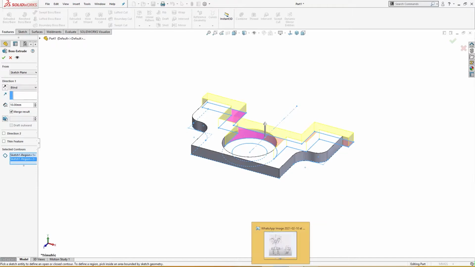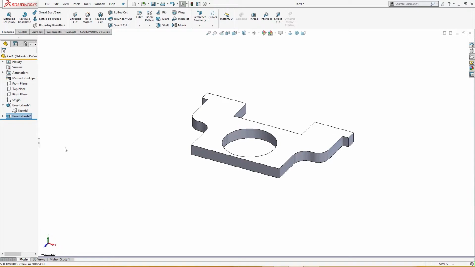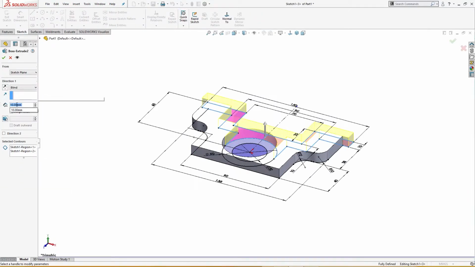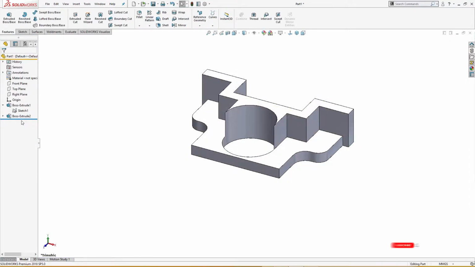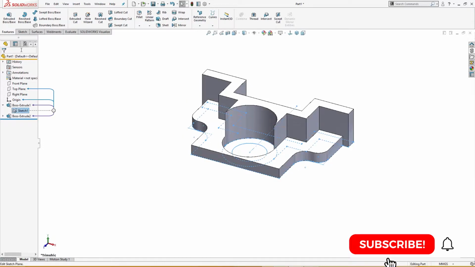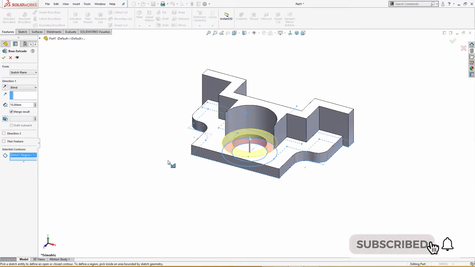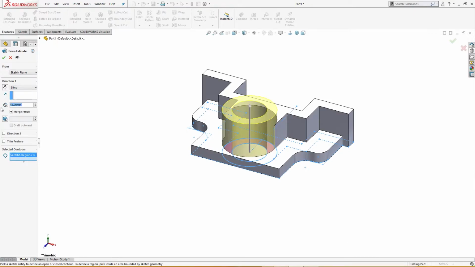Okay, I will use the same sketch again and extrude this portion and this portion up to 35 millimeter. Sorry, 35 millimeter. Okay, I will use the same sketch again and extrude boss. This time I will just take this and I'll make it 45 millimeter, like so.